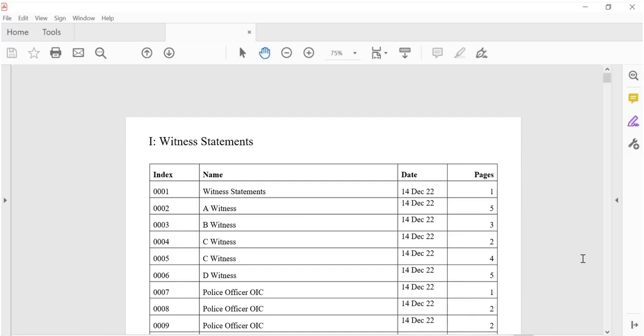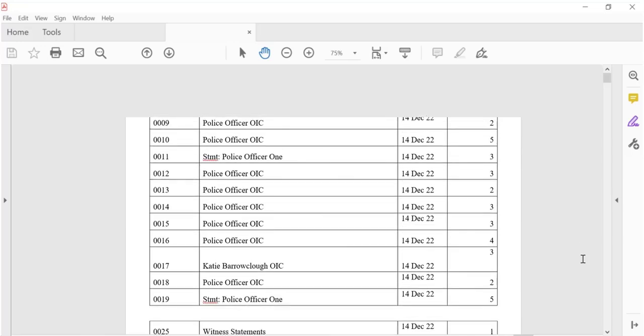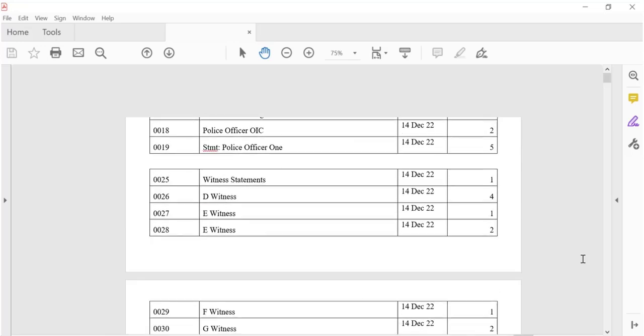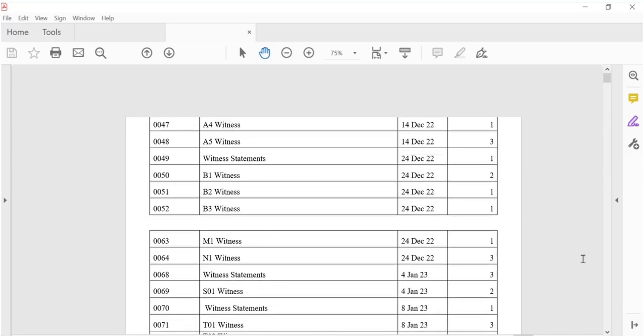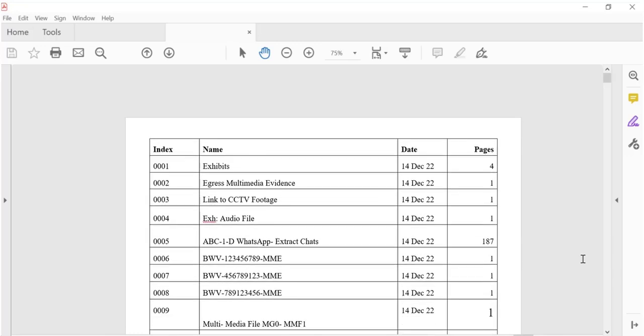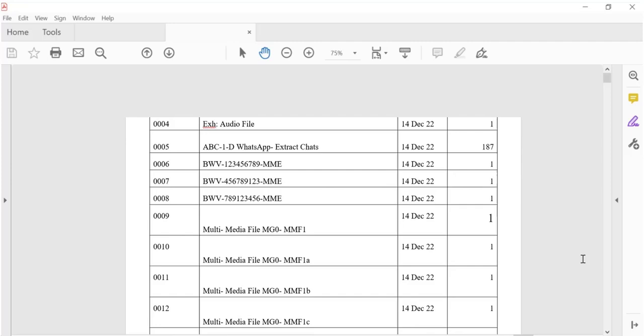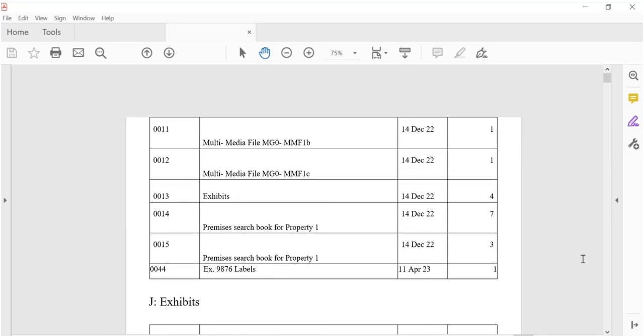Now we move on to explaining what the LAA deduct from a standard PPE assessment. Cover sheets. The LAA will look for any title pages such as witness lists and exhibit list, reference to BWV, body worn video, MME, multimedia files, photo album labels or hyperlinks to CCTV. Any duplicates will be deducted.